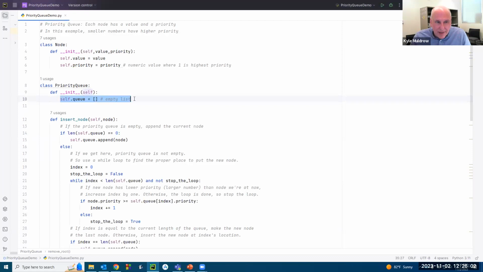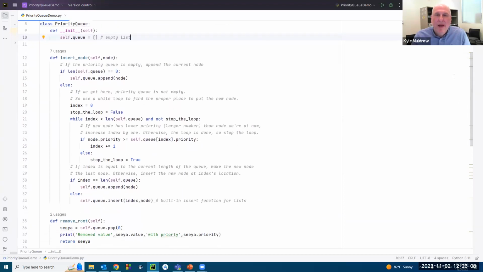We're going to use a list, as you can see here. We're not going to make a linked list out of this or a tree, but keep in mind we are going to put this list in order of priority, meaning the highest priority item will always be first in the list, and all other items in the list will be ordered by priority.